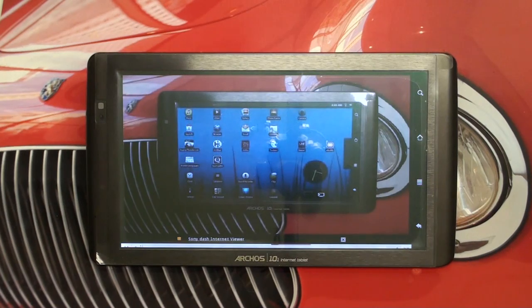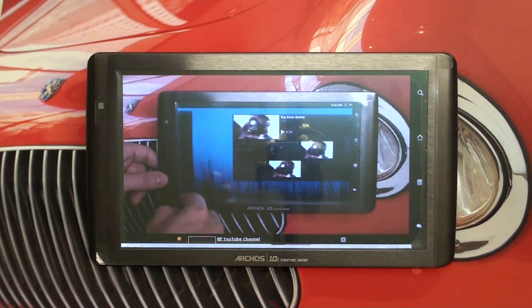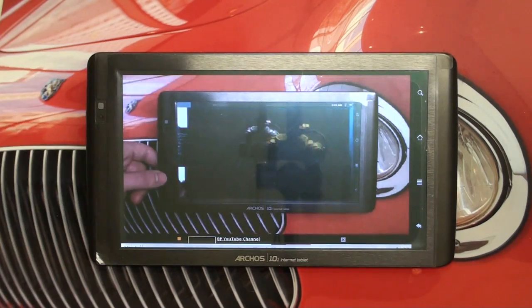Again, I haven't had any time to play with this, so you're looking at the stock overlay that Archos employs. As you can see, your music panel, your video panel. I can just throw on some video so you guys.